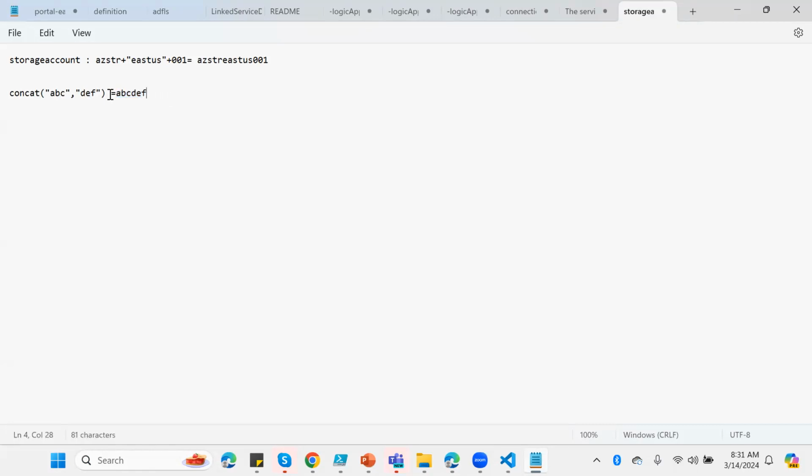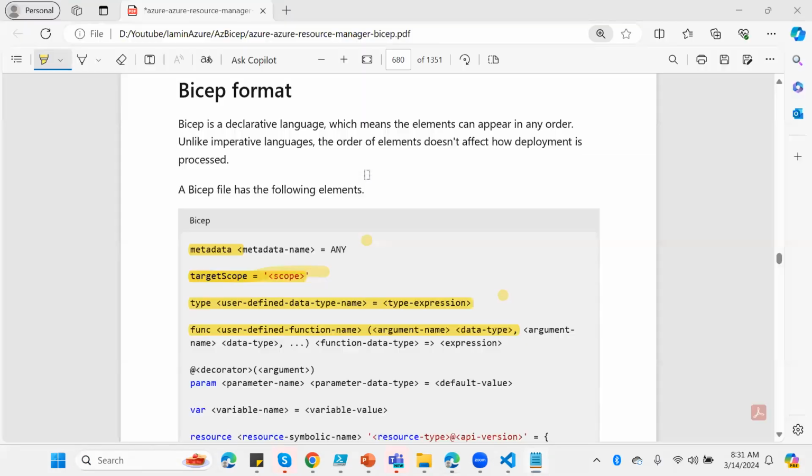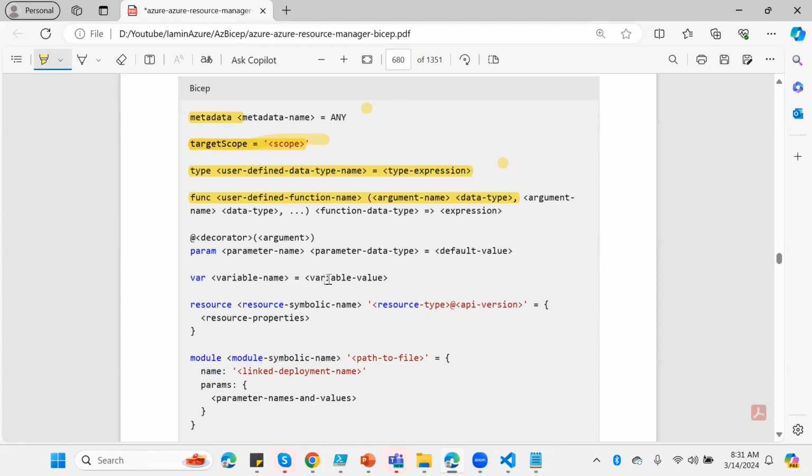But why do we need these functions and all that? There are a couple of inbuilt functions that are available, but if you want some functions outside of these, then you can also define your own functions, but right now they are in preview mode, so we can see them. Other than that, we have something called param, which is where you will define your parameters. Then you have something called variables, where you will define your variables.